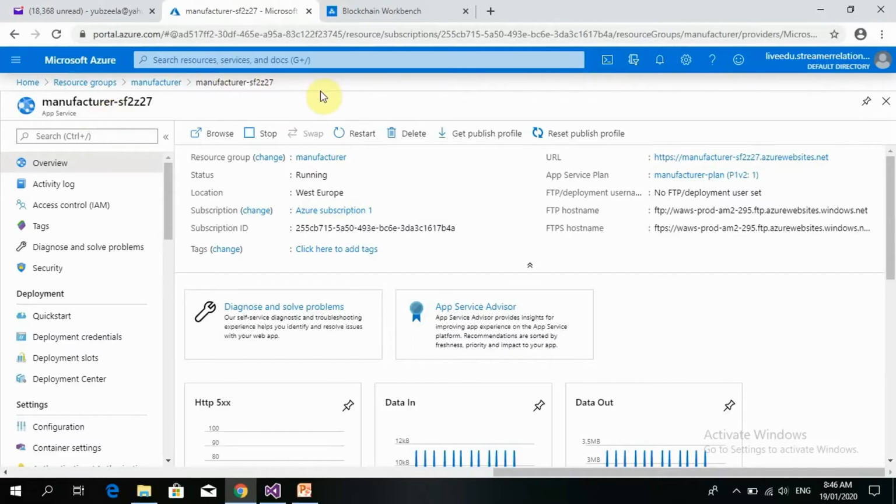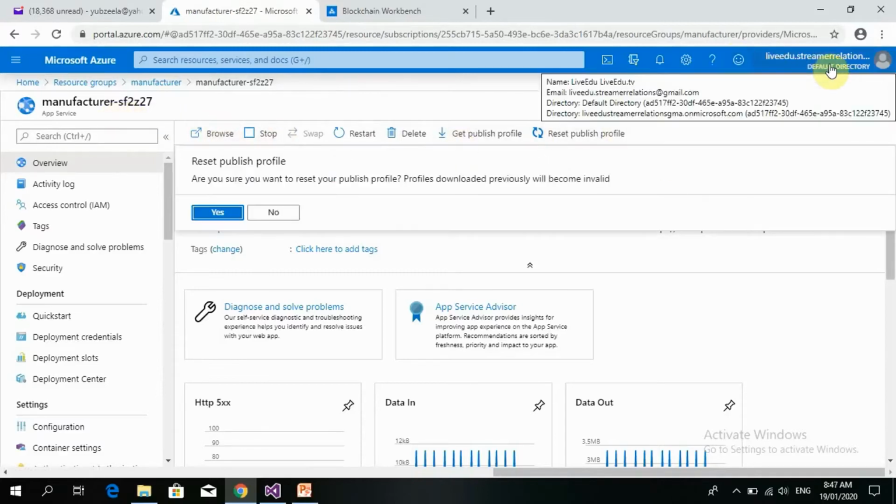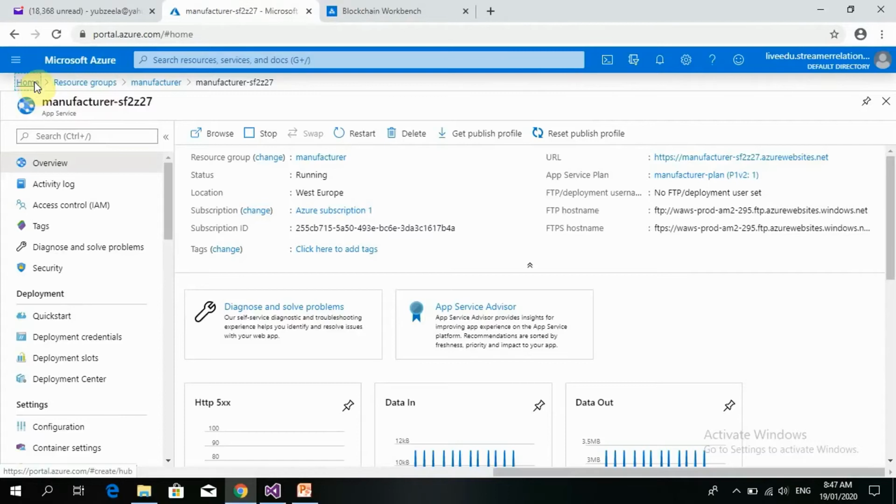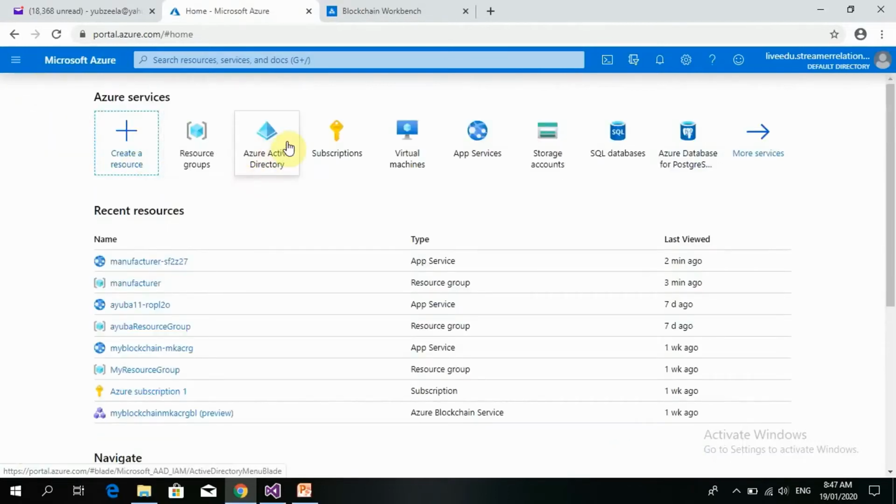Now another thing, here's our email, live edu stream relations gma.microsoft.com. I want to copy that. I think I can get that. Go back to home, go back to your Active Directory, Azure Active Directory.